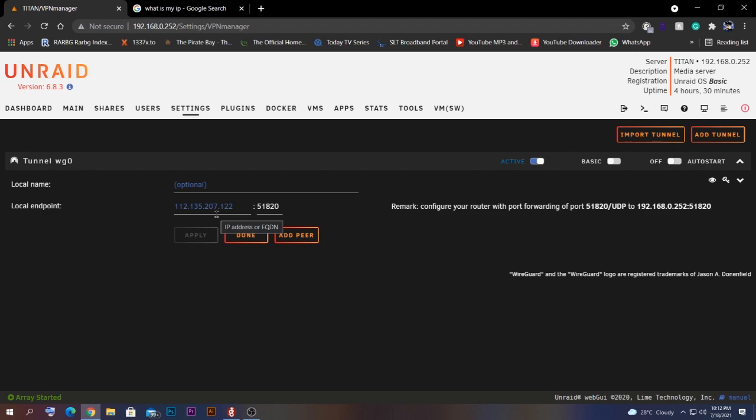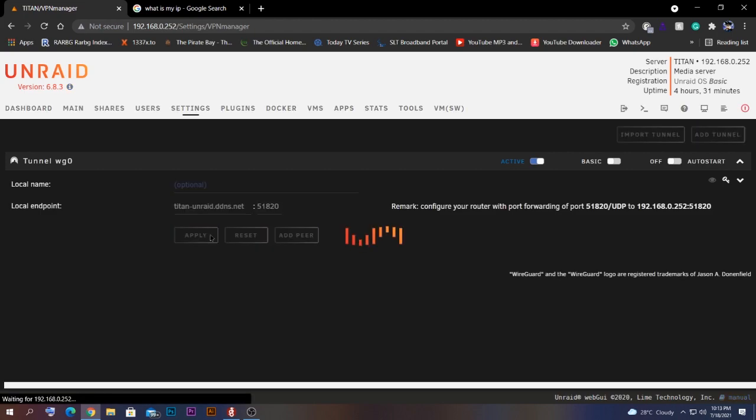I am using a service already and I have already configured it on my router. If you don't know how to configure a DDNS service on your home router for this solution or for any other solutions, I will have a link in the description or on the top right corner for you to check out. Here I'm going to use the domain name titan-unraid.ddns.net. Whenever the public IP address changes, this domain name will be updated. The port number we will leave as it is because it's the default one. After entering those settings, click apply.